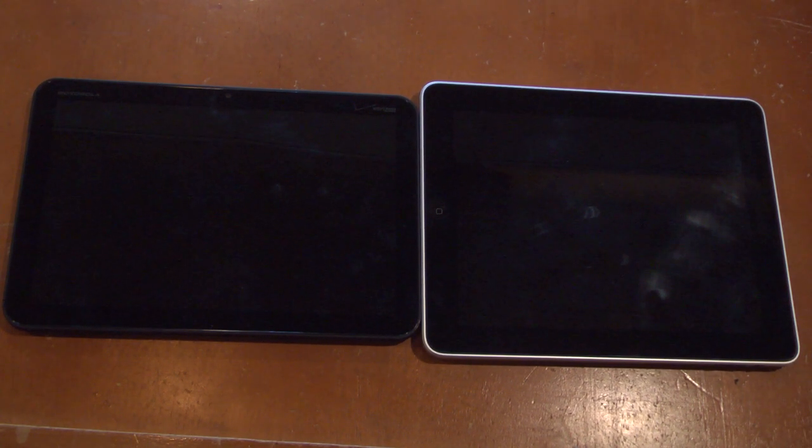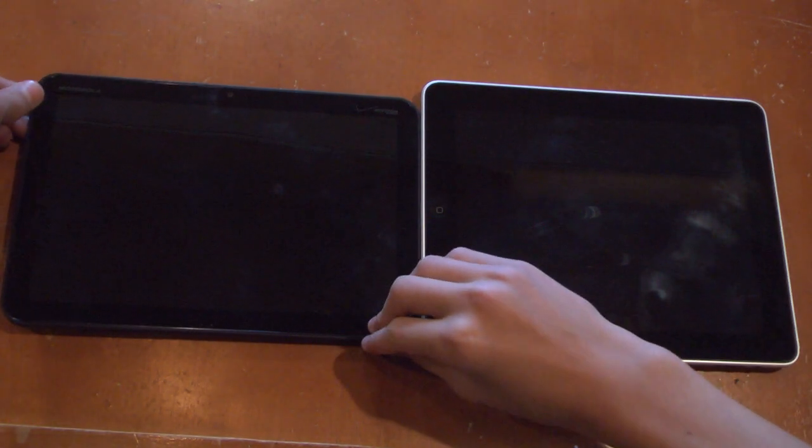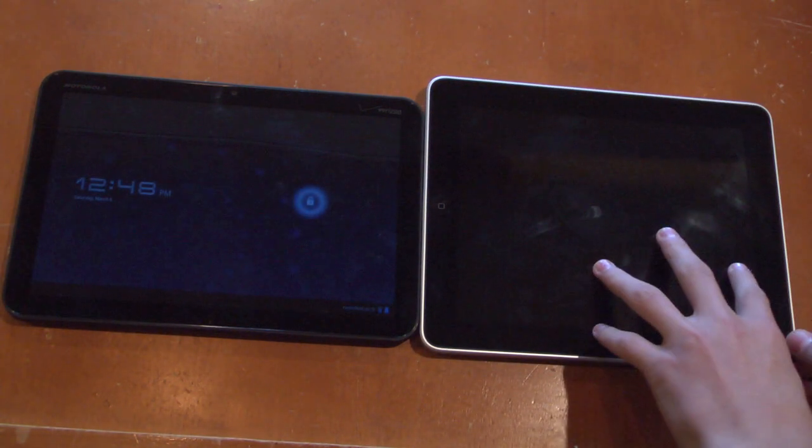of the iPad versus the Xoom, Honeycomb versus iOS. Now I understand that that is kind of an unfair comparison, because the iPad does not have a dual-core processor, while the Xoom does, and it's not the iPad 2, but this is just software. Okay, so first off we have the Xoom and the iPad.